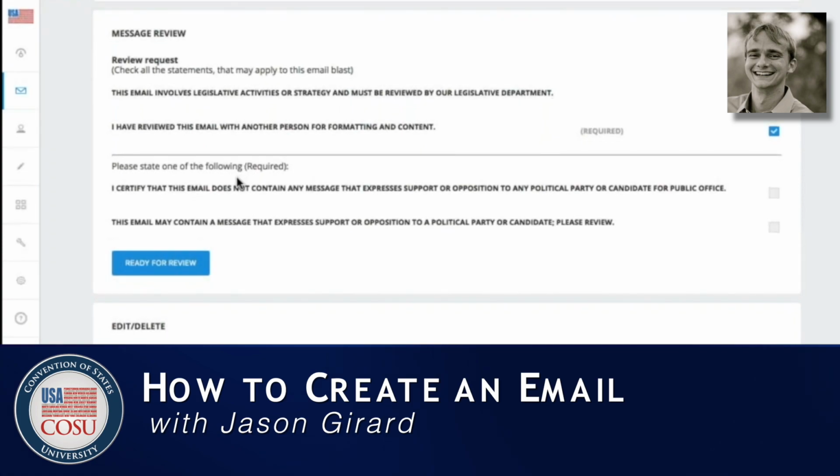And then I need to state one of the following. I certify this email does not contain any message that expresses support or opposition to any political party or candidate for public office. Or, this email may contain a message that expresses support or opposition to a political party or candidate for office. Please review. For this one, I'm going to click the first box because mine doesn't say anything about a candidate for office. I just have some basic information on how to contact the legislators. And then I can click ready for review.